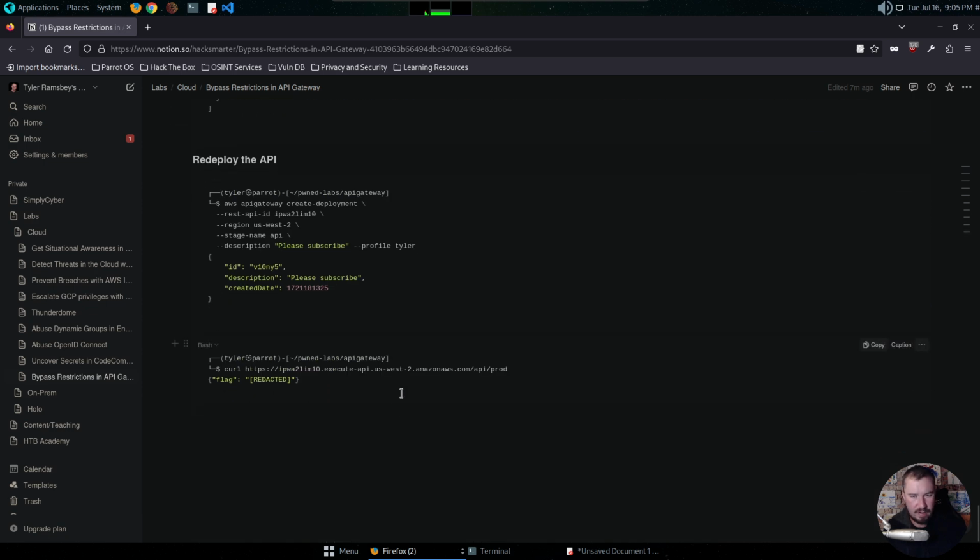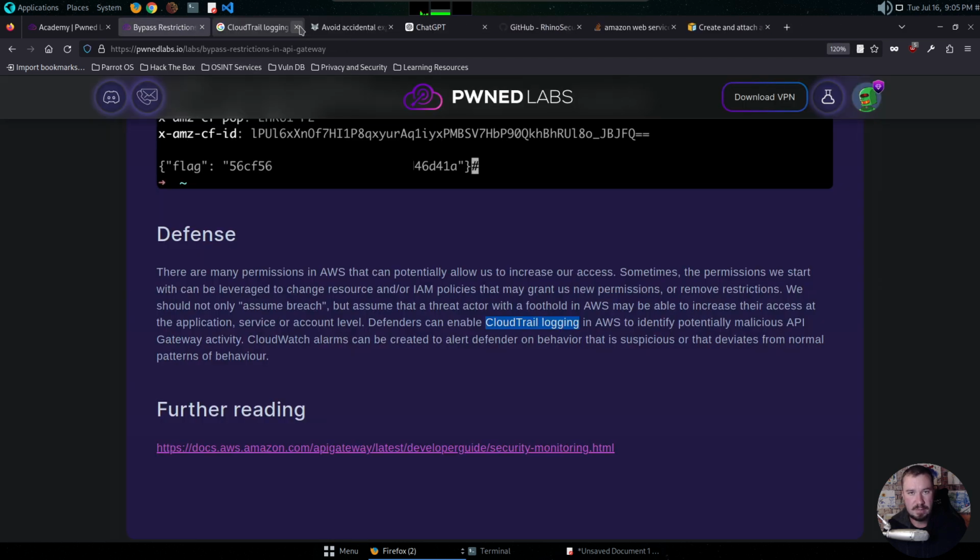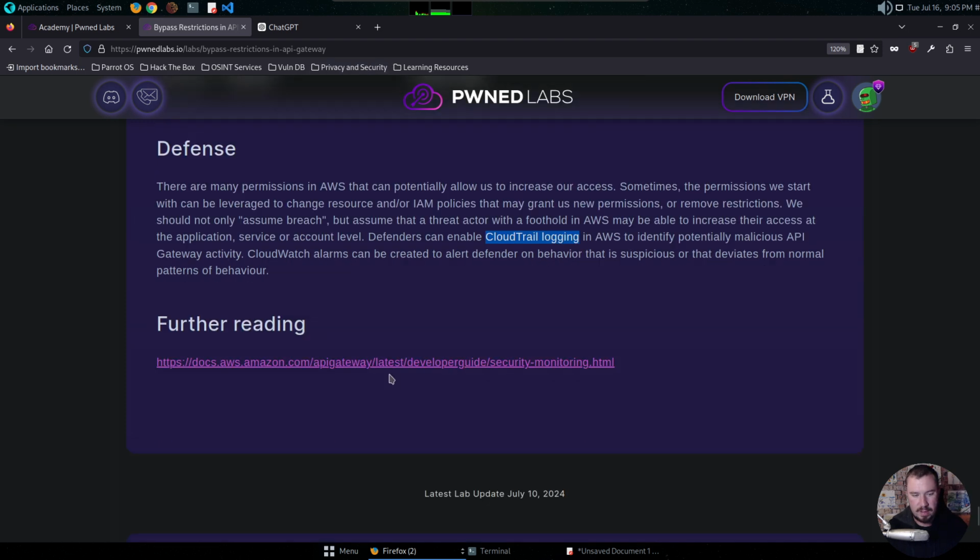So those are a few different areas. If CloudTrail was set up properly in a customer's environment, they would have stopped us in our tracks, or at least been alerted to it and had an idea of what was going on with the attack.